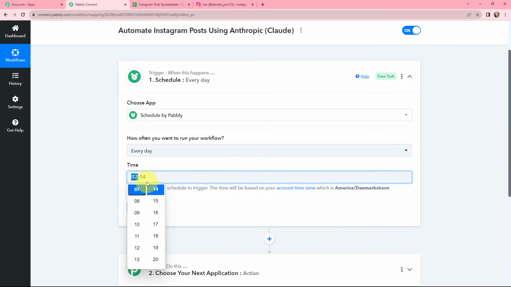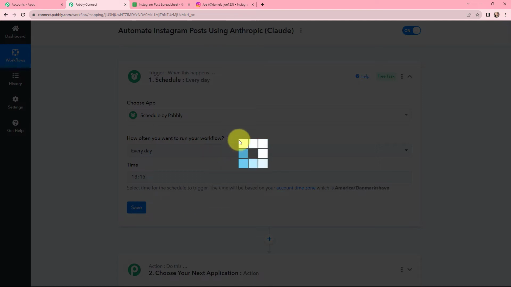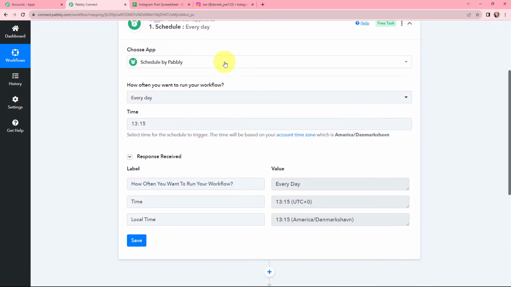So over here the time is in 24 hours format. So here I'm selecting the time as 13:15. So that means I've selected it for 1:15 p.m. And now here I'm going to click on save. So here you can see that I've received a response. How often you want to run your workflow, that is every day. And here you can see the time as well. So at this time, every day this workflow will start running.